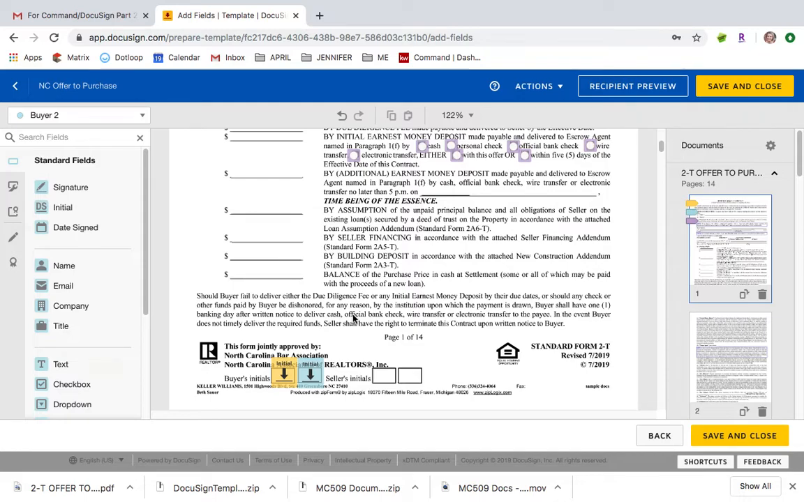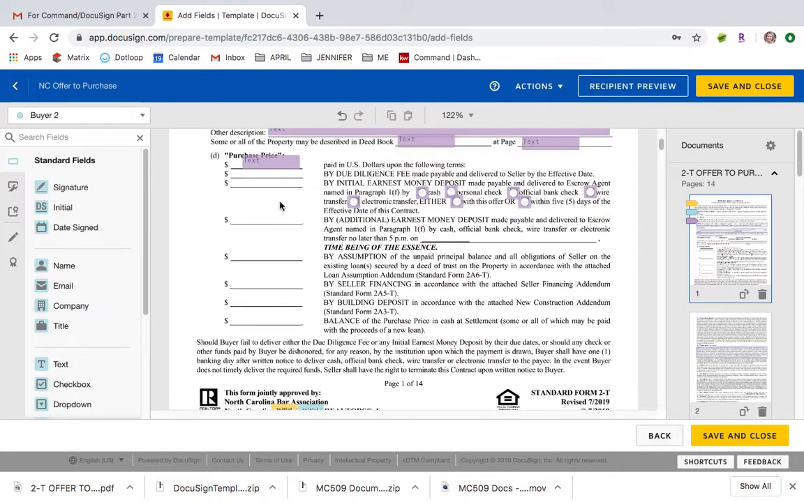So if your team uses a separate form that you're going to need Docusign for, you'll be able to upload your own form, just like we uploaded the offer to purchase, and populate the signatures and things like that. Okay. So we have not added the rest of the fields to page 1. I'm going to close this and show you guys how to get back to it.